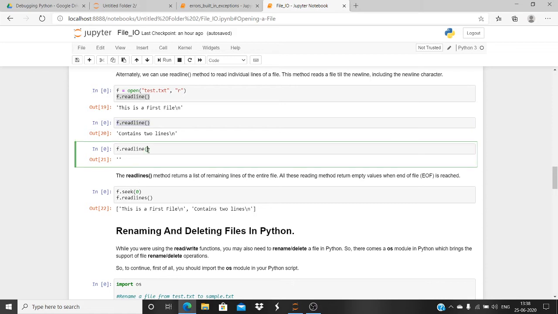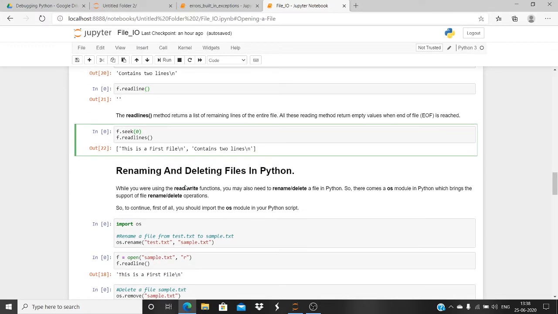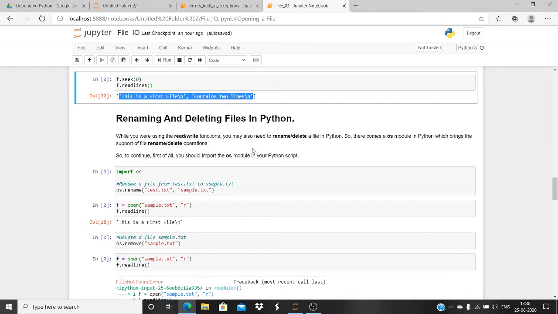And when we use it another time, there are no more lines like this, so it will just print an empty line. You can do it all the way. Whenever you reach the end of the file, you have to seek to 0 again if you want to start from the first line. Then we use readlines, not readline, so it will print all the lines, however many lines you have in your file. It will read all of them.